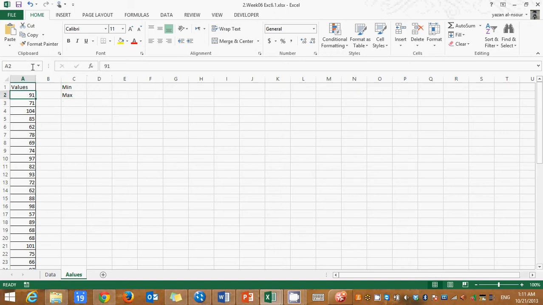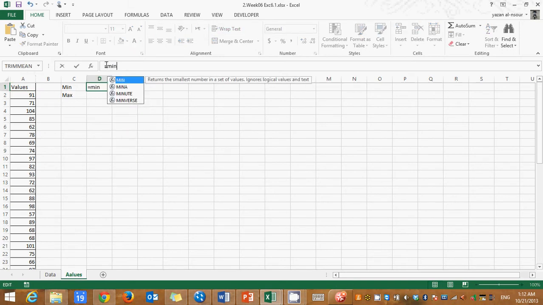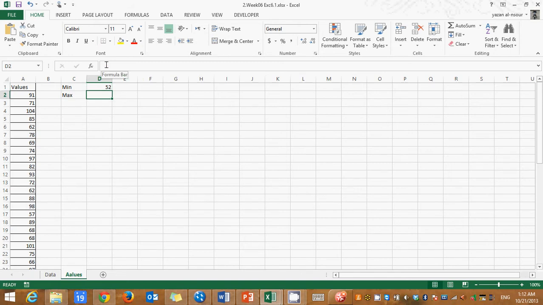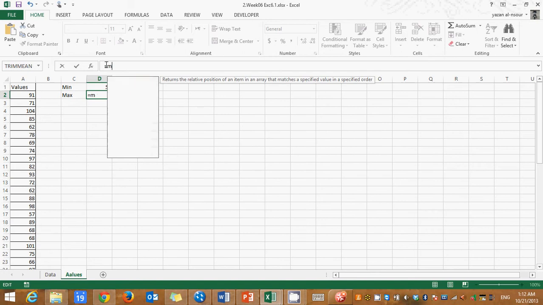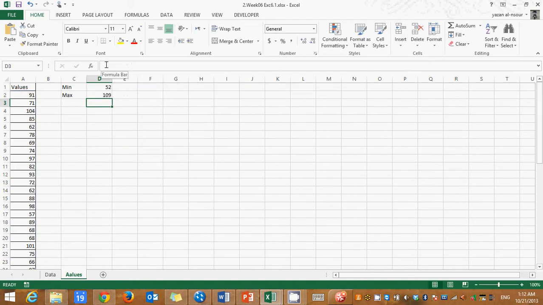I'm actually going to name those cells data, just to make my life easier. And I want the minimum value, so MIN of data, it's 52. And now the max will be MAX of data, and it's 109.